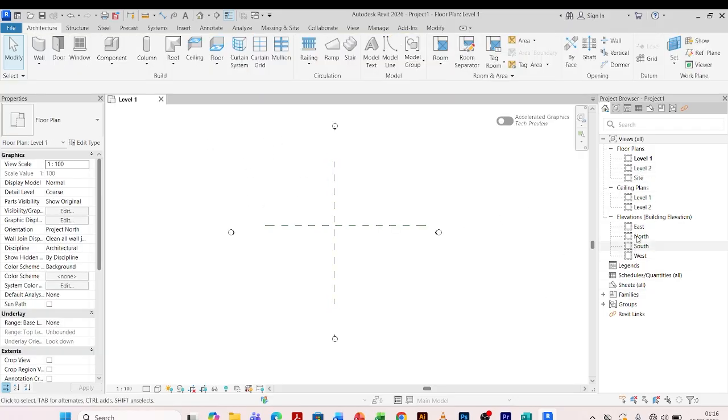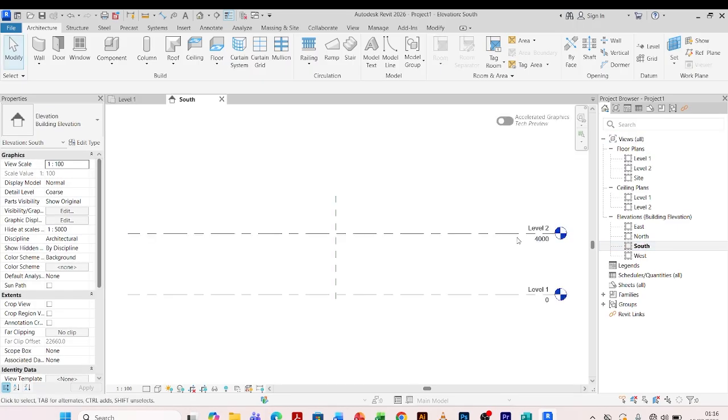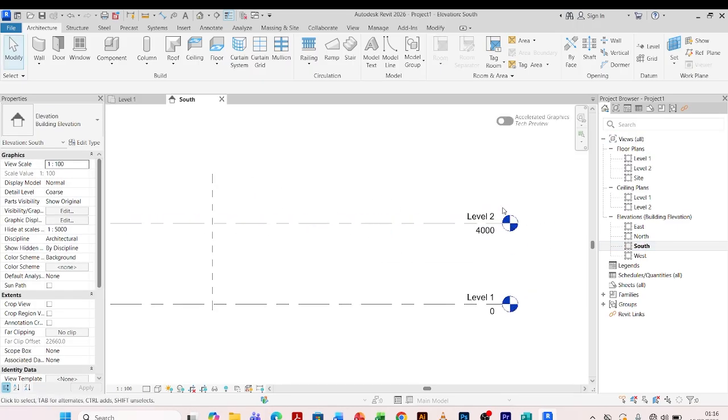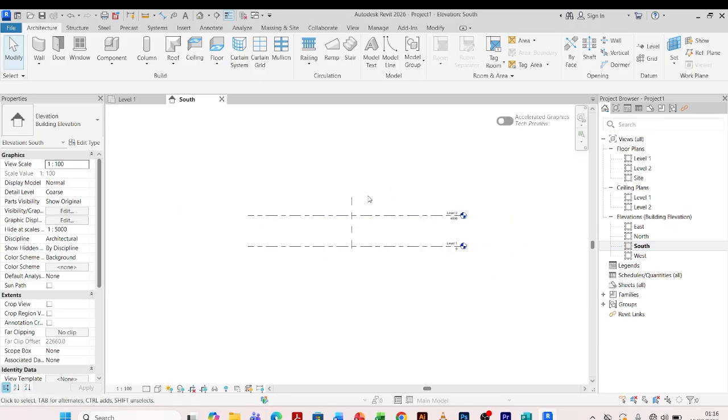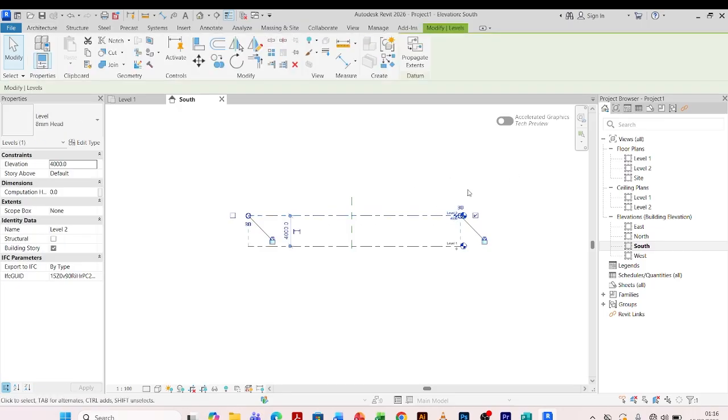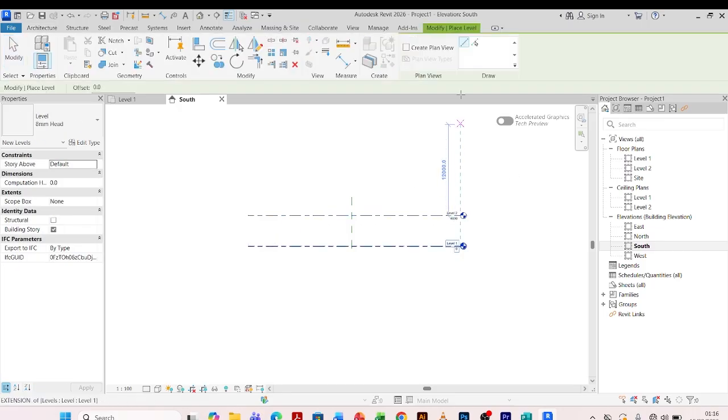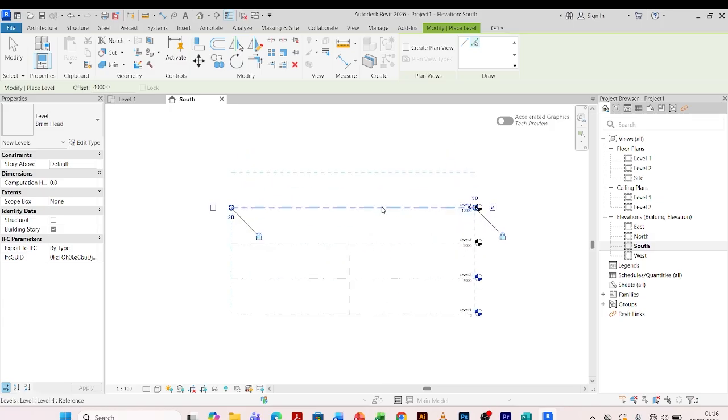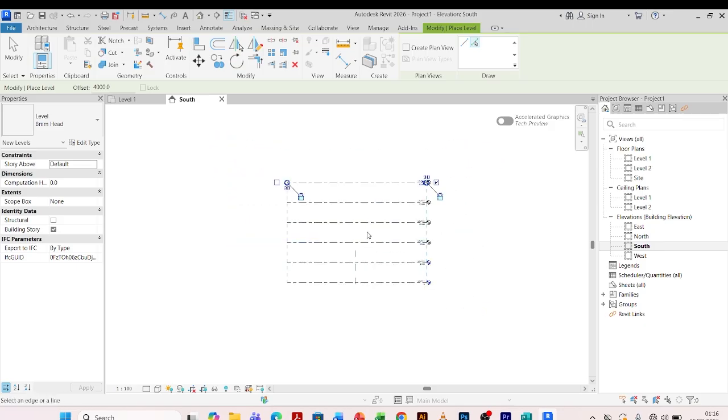I'll choose an elevation. Let me open the south elevation. I'm going to add the levels. So I'm going to create similar to this. CS, that is for creating similar. Then I'm going to pick lines. Let it be 4 meters as well. So I'll pick this up, pick this again. 1, 2, 3, 4. Let me put it up like 5.